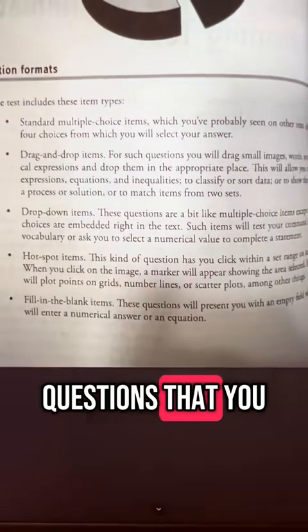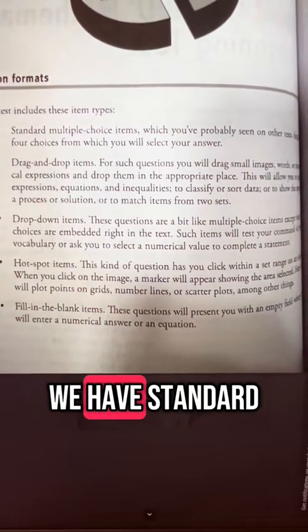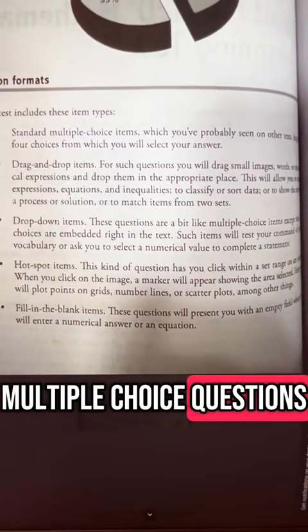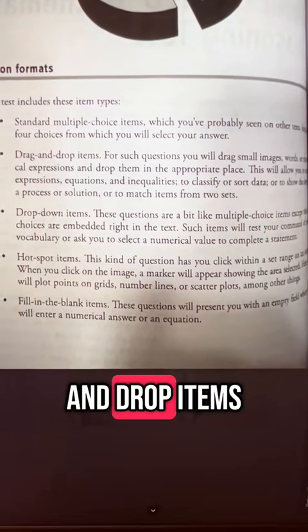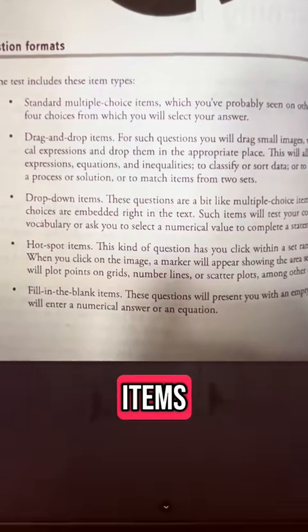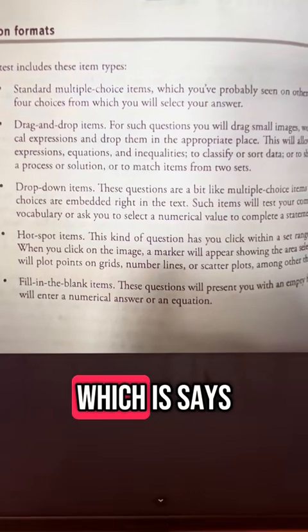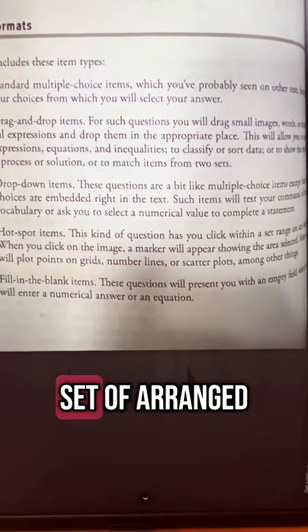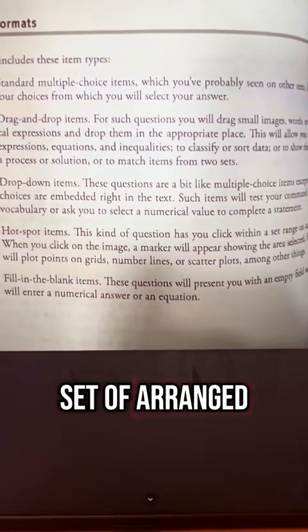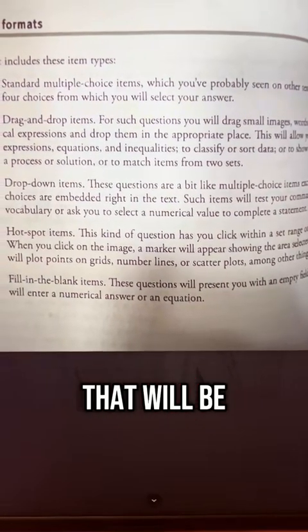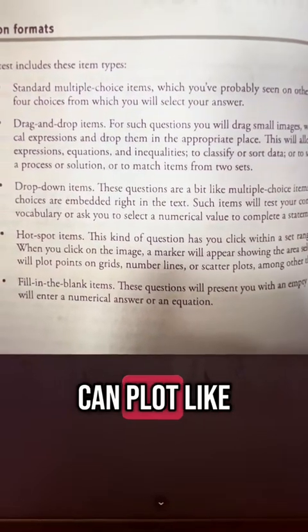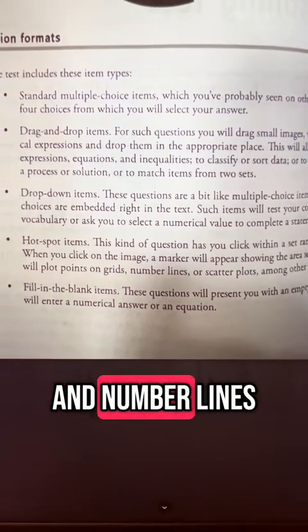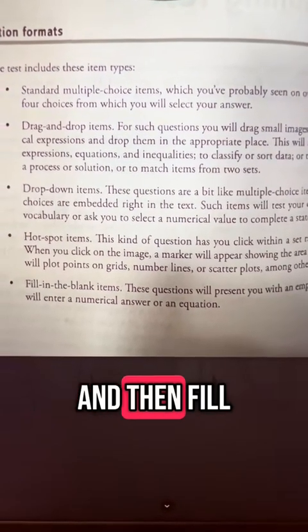I'll move this sideways because I didn't fix it. But you can see the types of questions that you will see. In here, we have standard multiple choice questions. You have drag and drop items, drop down items, hotspot items, which is a kind of question where you click within a range, and then you pick an image or a marker that will appear there, and you can plot points on grids and number lines and things like that. And then fill in the blank items.